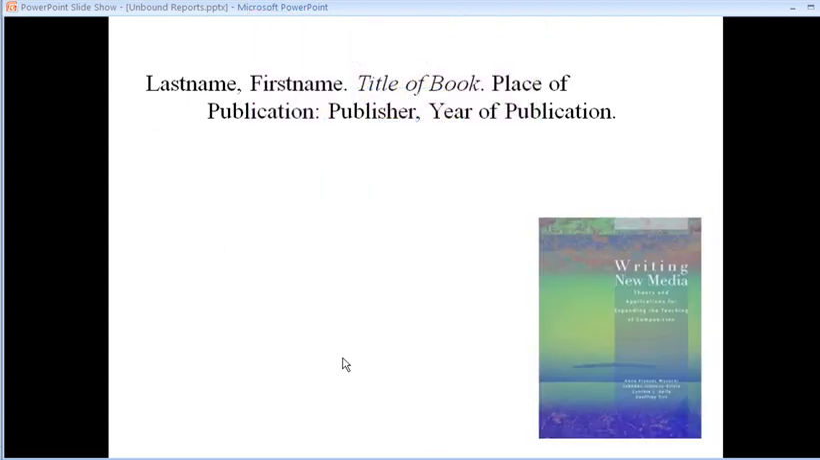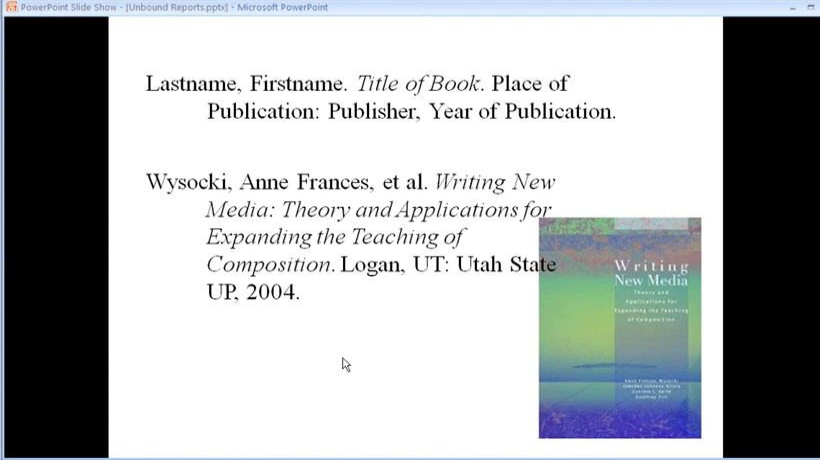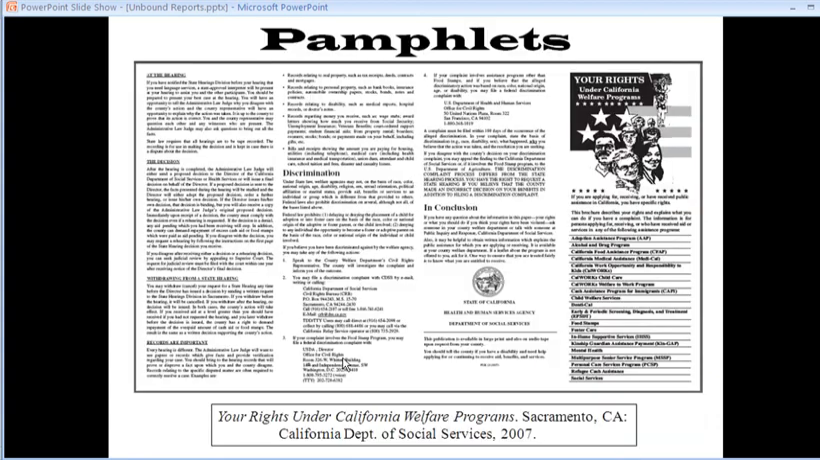If you have more than three authors, now this book down here has 4 authors, you don't have to list all 4. If you have a lot of authors to make one book, sort of like your typing book has about 8 authors, you can just use this et al. So I say Anne Frances Wysocki et al. Et al means and all the rest. So it's Anne Frances Wysocki and all the rest. So you don't have to list all those if it's more than 3.